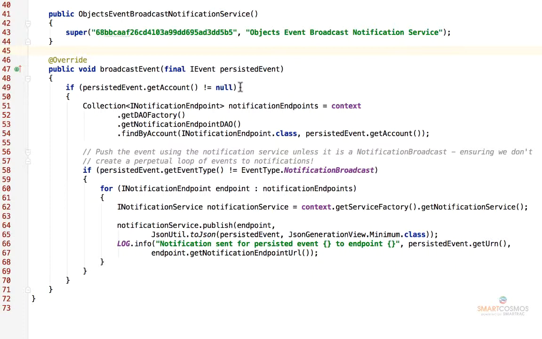The reason for this is that the objects server is a multi-tenant server by design. So every event that fails to define an account also has no way to actually look up a default set of notification endpoints that should be forwarded as a set over to the notification service. If we do have an account, then we're able to go into the DAO factory and request all of the notification endpoint definitions for the specific account associated with that address.